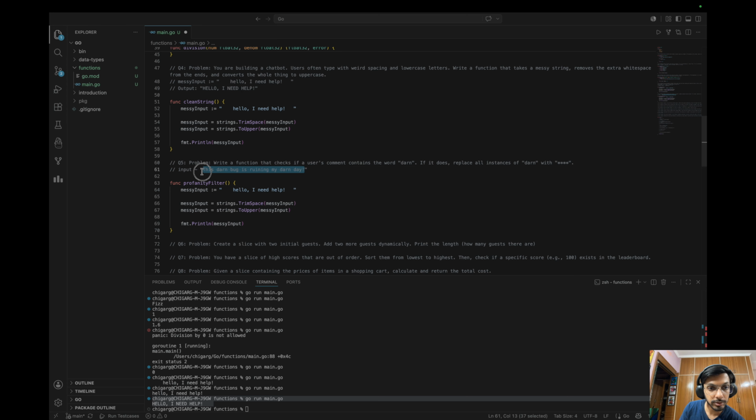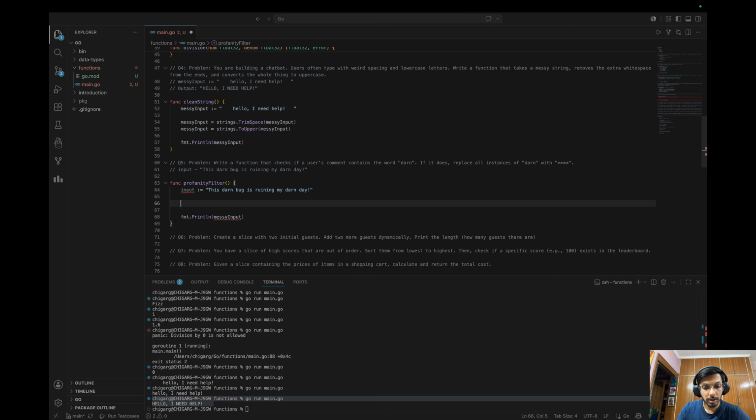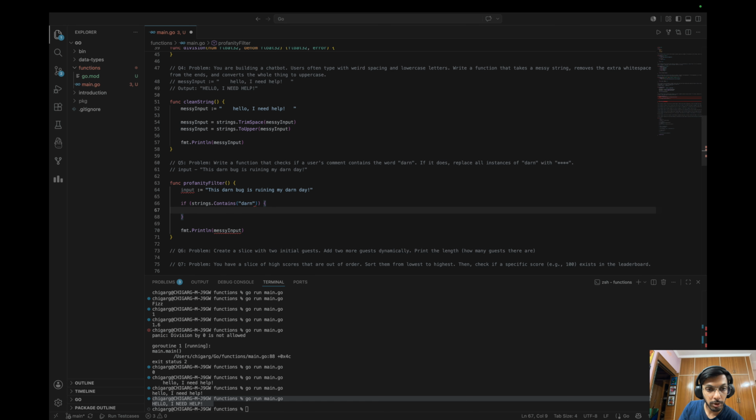Let's copy this. I'm just gonna write it as input. Okay, so again we're gonna use the strings library, if strings dot Contains. It takes the substring, so we want to pass what it should contain. We're gonna pass done. If this is true, what do we do? We have another thing, strings dot Replace.